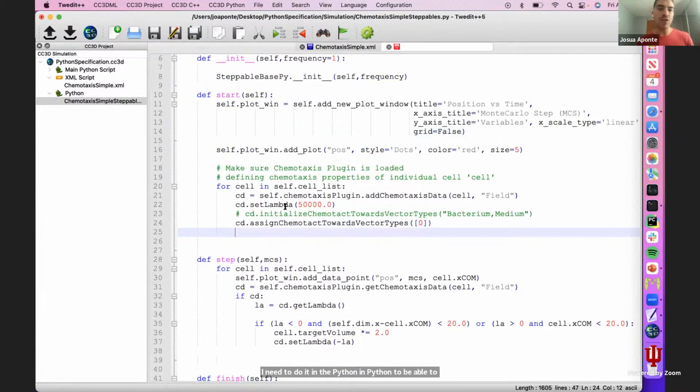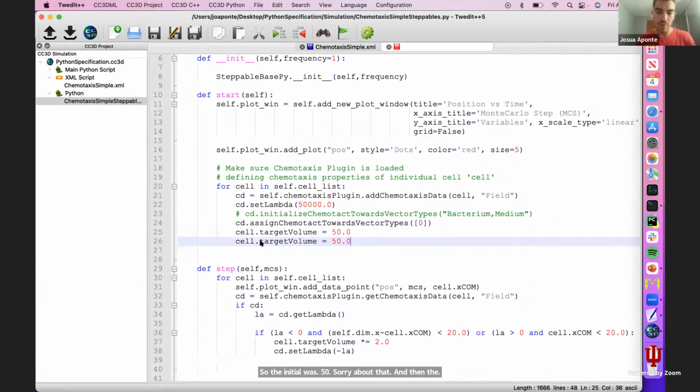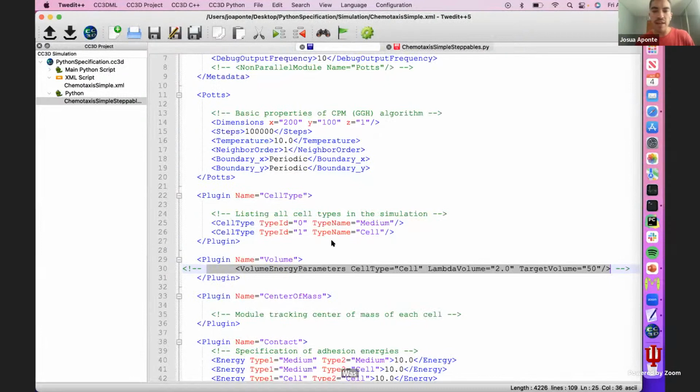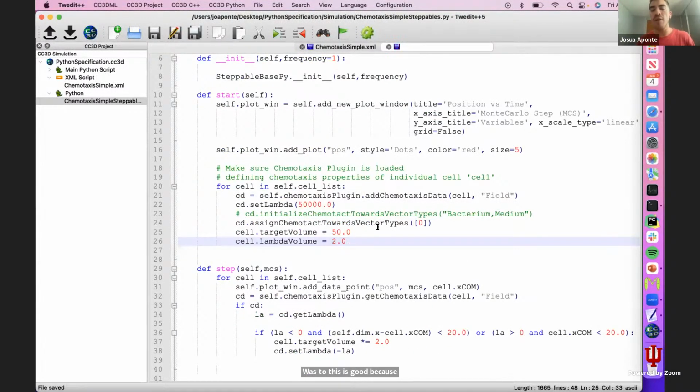So in the start function, where I set the chemotaxis plugin for the cell, I also need to set the target volume and the lambda volume. The initial was 50. Sorry about that. And then the cell lambda volume was 2. This is good because, again, it reminds us that if we specify anything on the XML, we won't be able to change it on the file on Python.